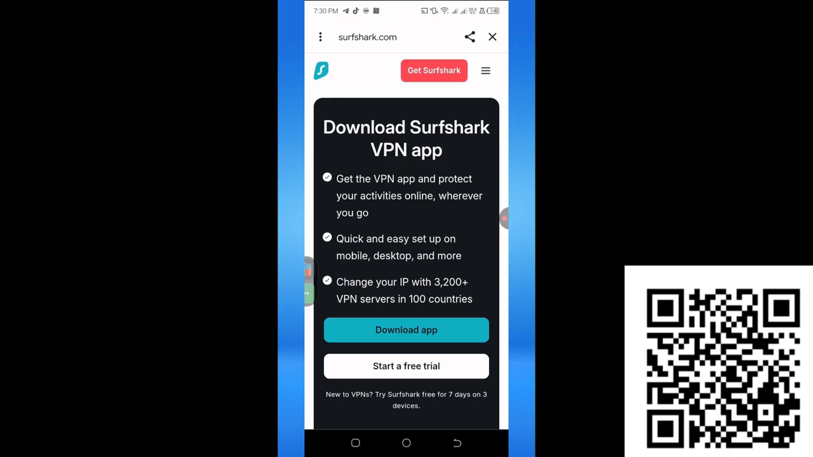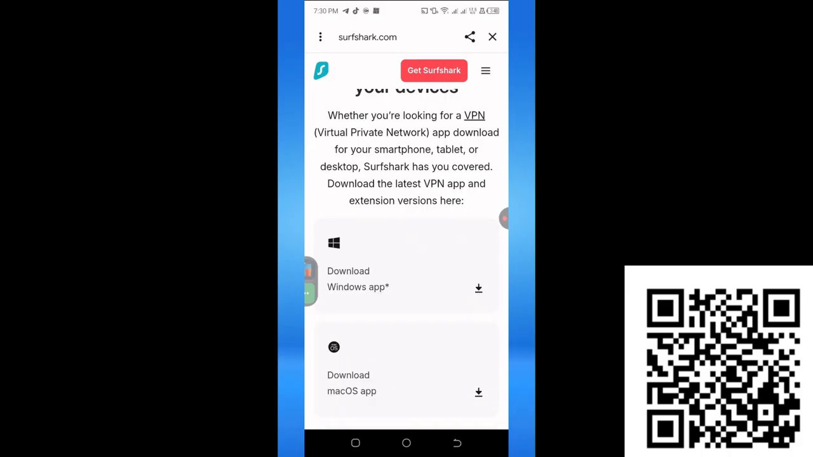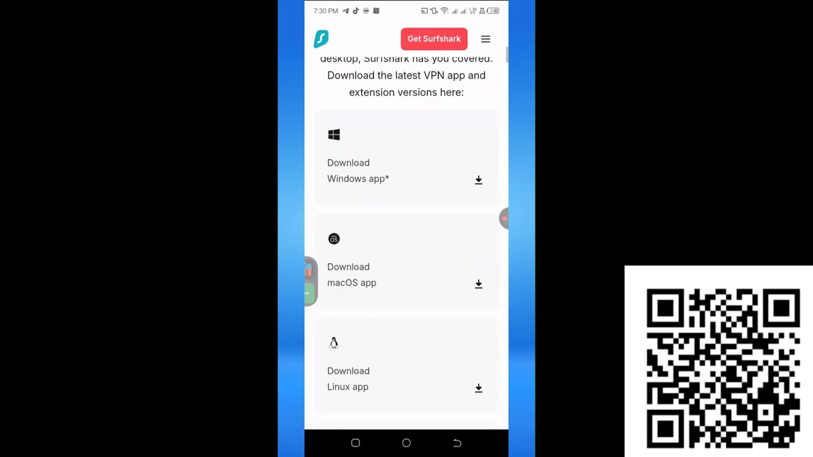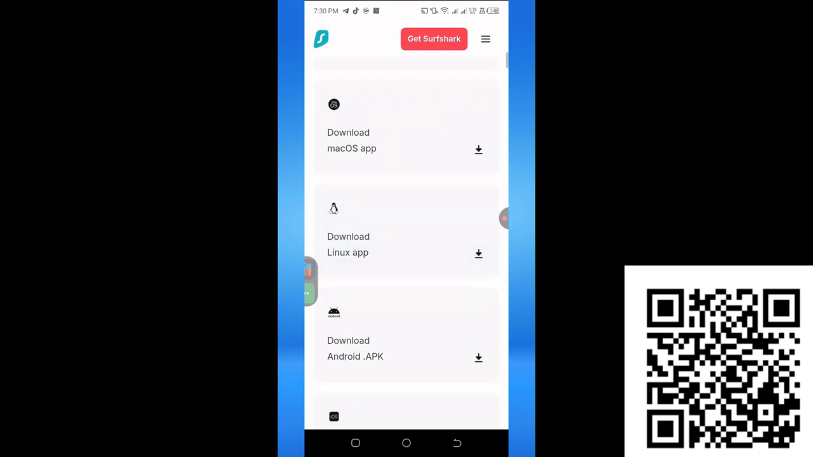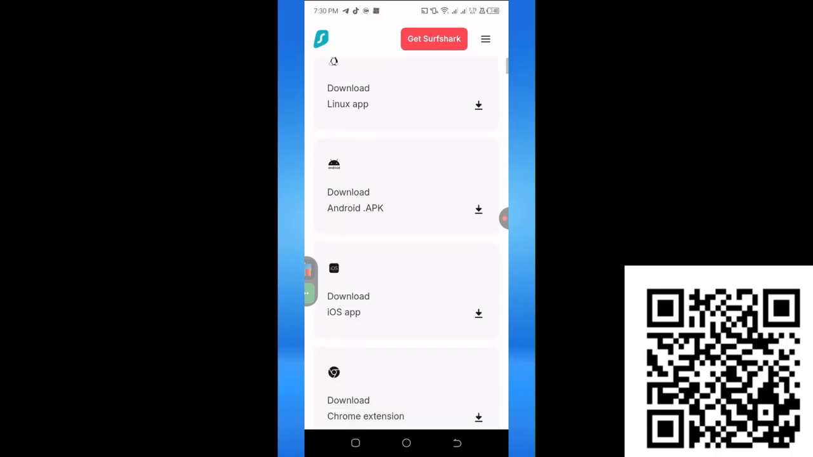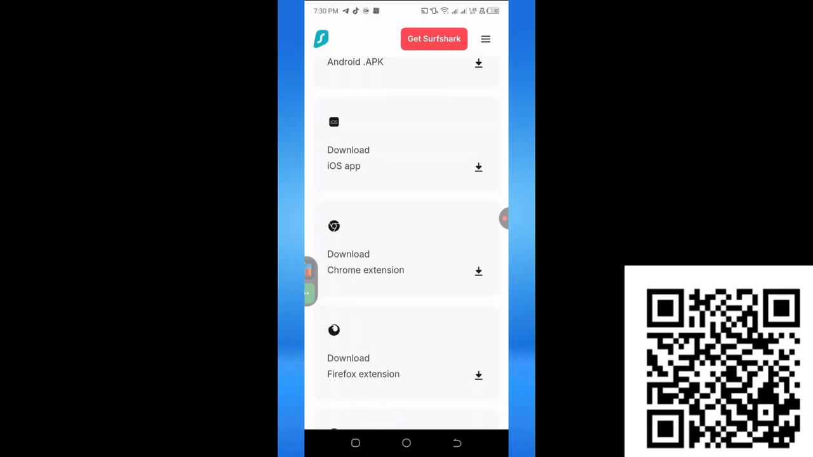You click now where they say download app. You click on download app so that you can download Surfshark on your phone. And here now, if you scroll, it asks you what do you want. Is it to download for Windows? No, not on our phone. Download for Mac, if you have it, yes. If it's for Linux, you go there. But in our own case here, we are mostly focused on downloading on Android. My phone is an Android phone.